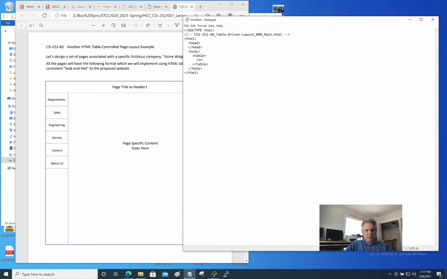And this table row will need to span 2 columns, so we can say colspan equals 2, and we can put in a header 1 in here, H1, and put Acme Widgets Incorporated, and if we had a nice logo, we could, you know, embed that as an image and everything else. So there's a table row right there.